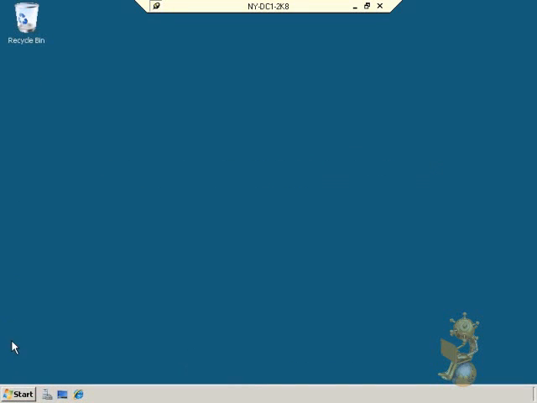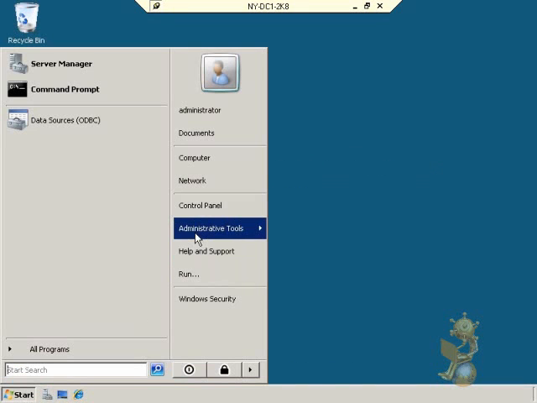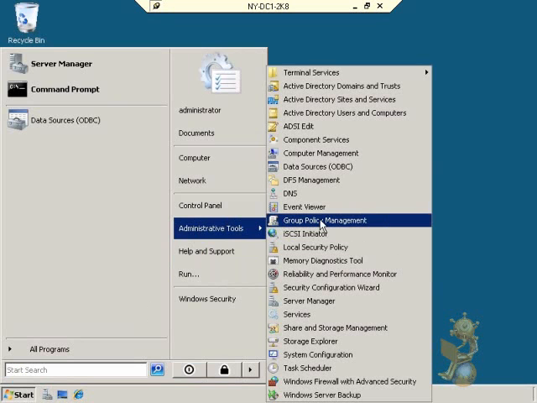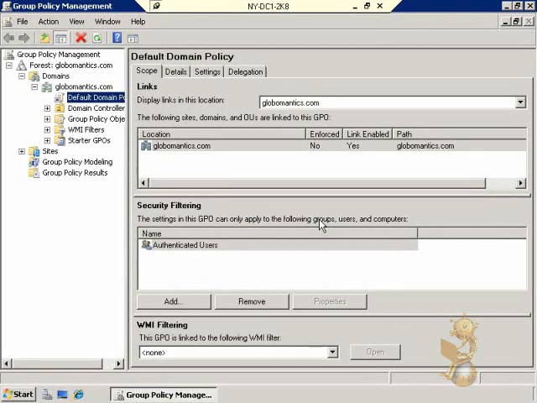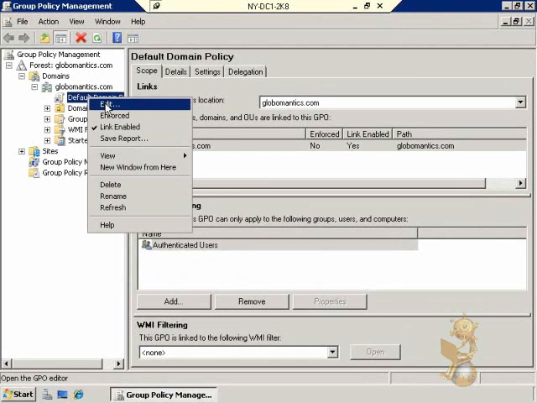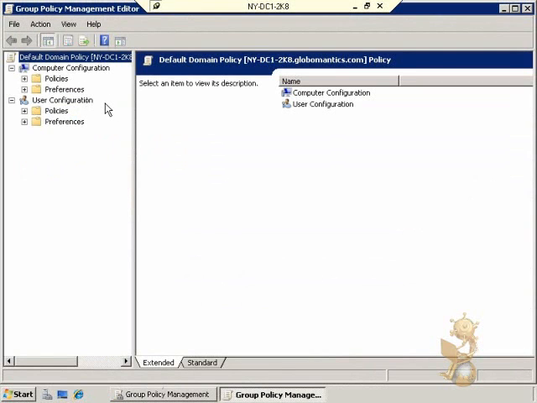On New York DC 1, I'm going to click Start, Administrative Tools, and here we have Group Policy Management. Now, as I've done before in previous videos, we're going to go to the default domain policy and edit that. But the reality is that you would want to pick a group policy that covers the scope of who you want to affect, or what computers, I should say, you want to affect.